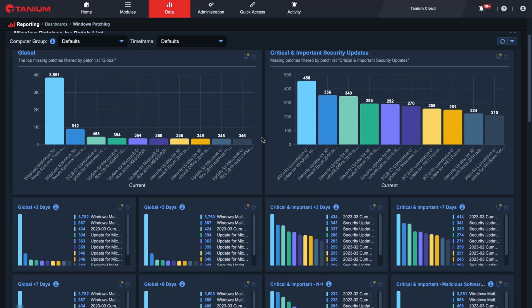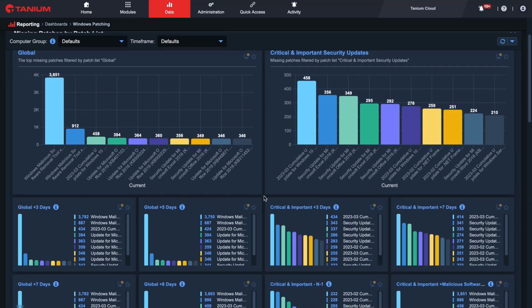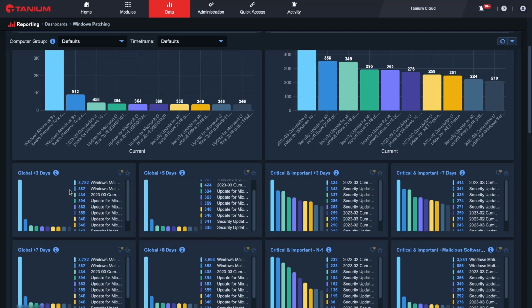Now, again, because everyone is using a different patch list, depending on what the patch group is, we have different panels for each of the patch lists. So if we are installing all applicable patches, it will be the global patch list. If we're only installing critical and important, a lot of the server groups are doing this, it would be this patch list. So these are going to show also smaller panels here for the plus number of days for each of these patch lists.